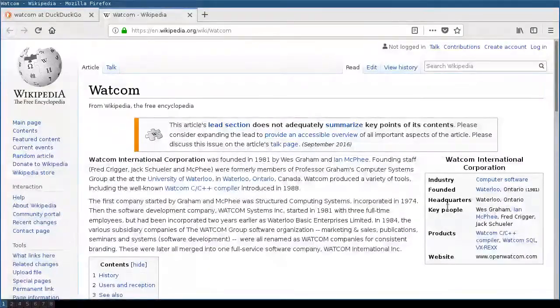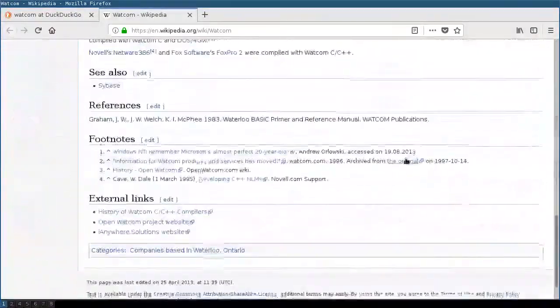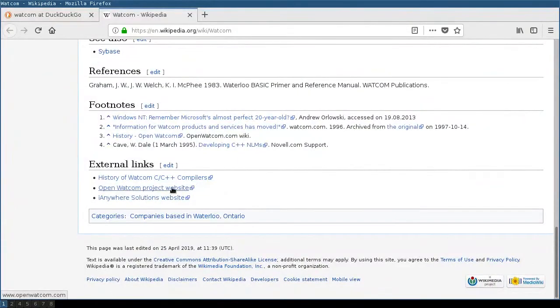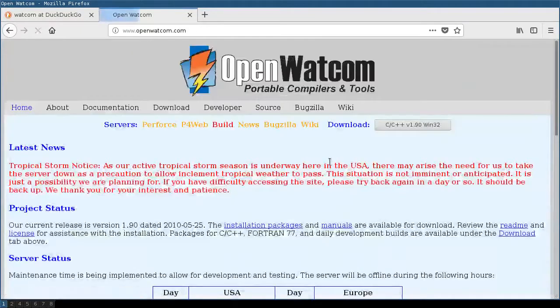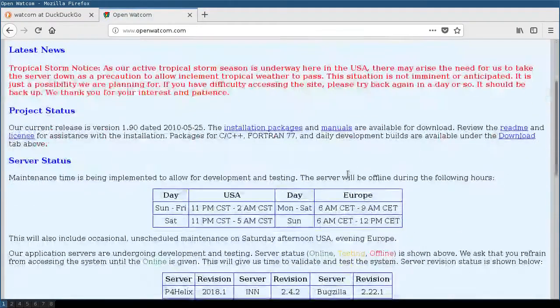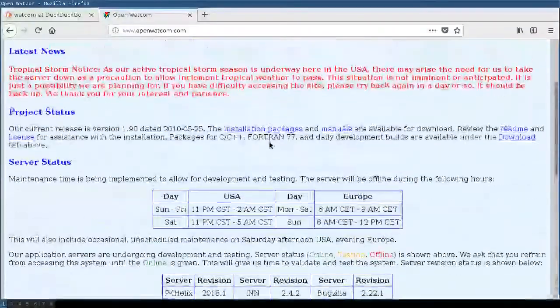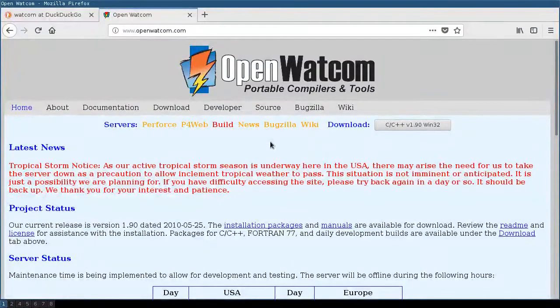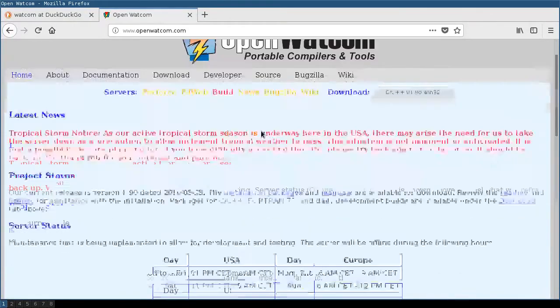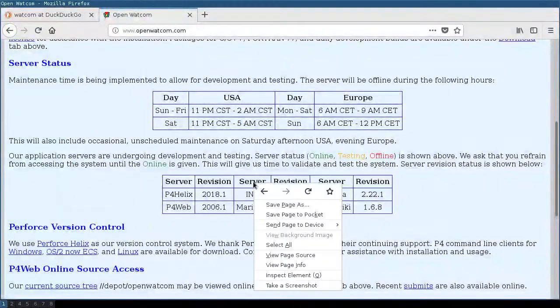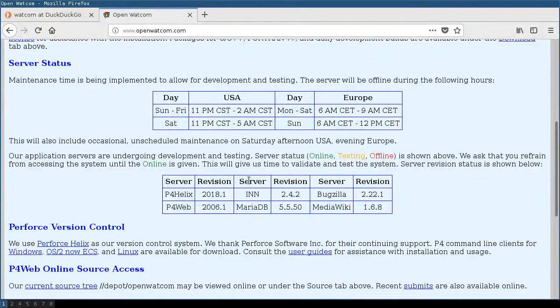Okay, open Watcom. How do I get to the website? There we go. We go to this website, and this is a perfect website. This is the website that I wish I had. It has colors, it has text, it has table elements here. Like, imagine using tables instead of responsive divs.